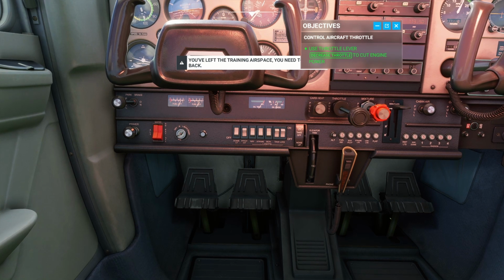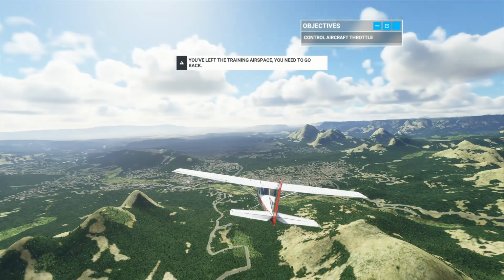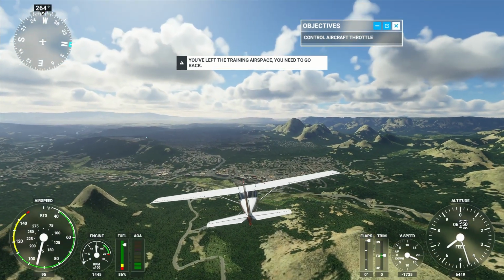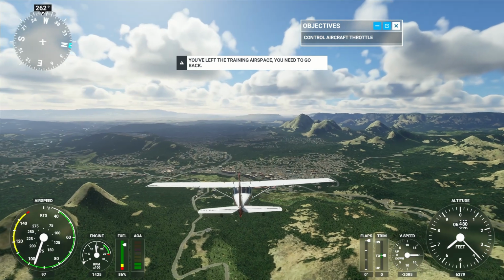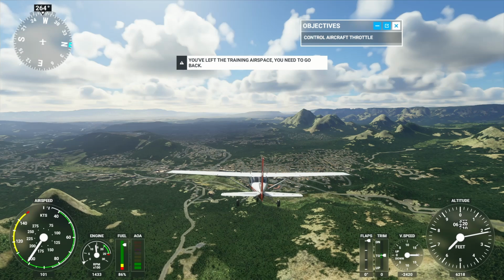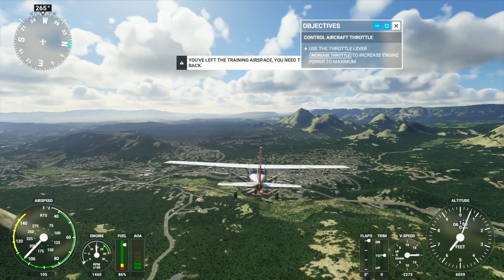Surprise, surprise, our altitude is decreasing. This might be a good time for a piloting PSA. Always keep an eye on your surroundings, because nobody likes a low-flying duck. Alright, let's go ahead and throttle back up.